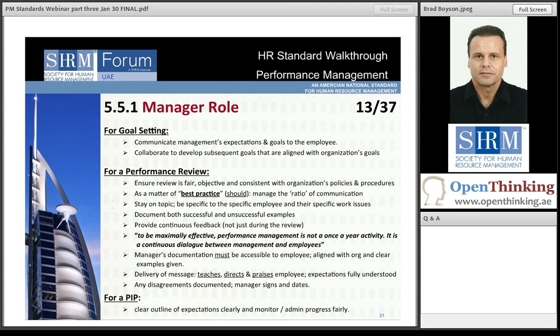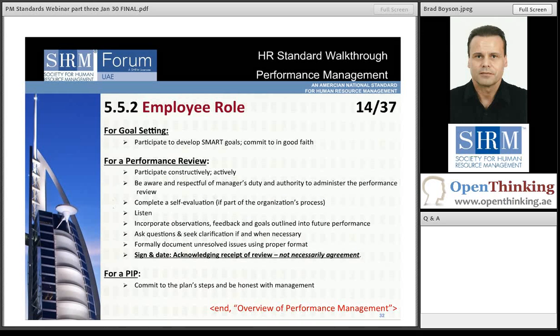In terms of a performance improvement plan, the expectations need to be clearly outlined and monitored, and the administration of the PIP must progress fairly. In terms of the employee's role, for goal setting, the employee's responsibility is to participate in order to develop SMART goals, and the employee should commit to them in good faith.